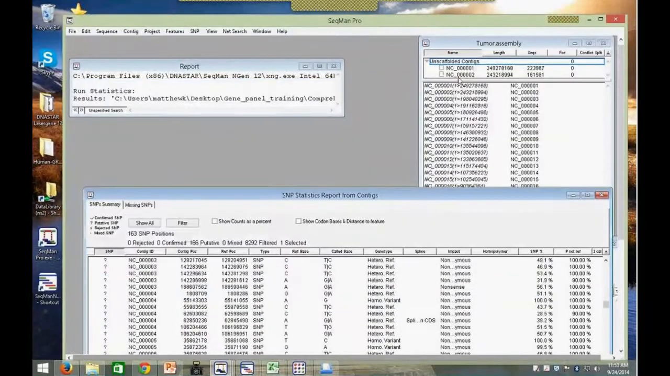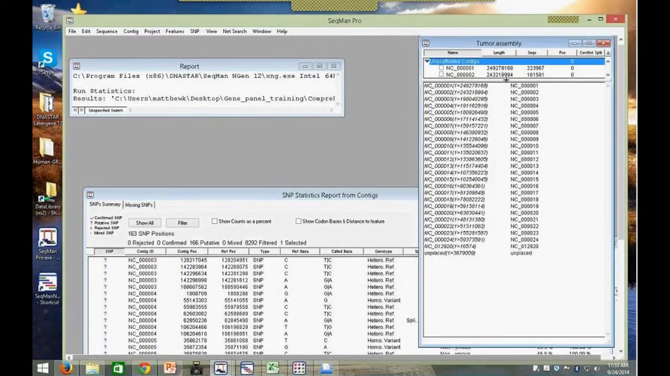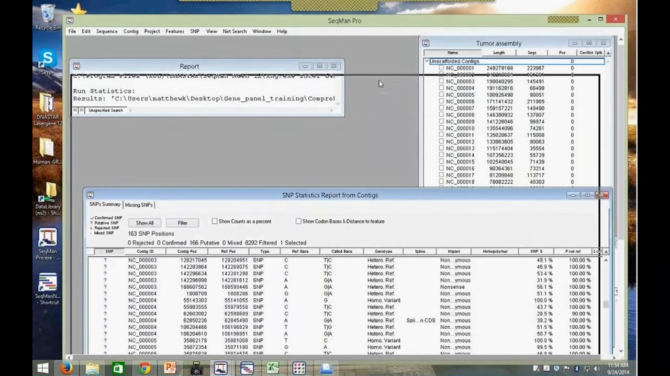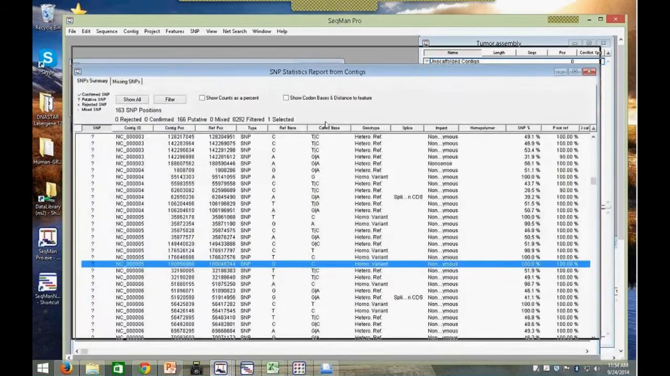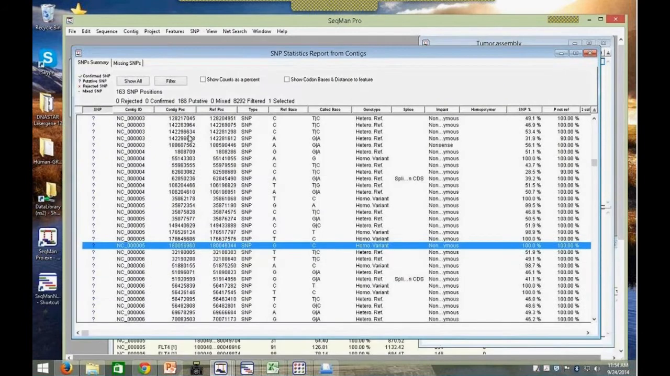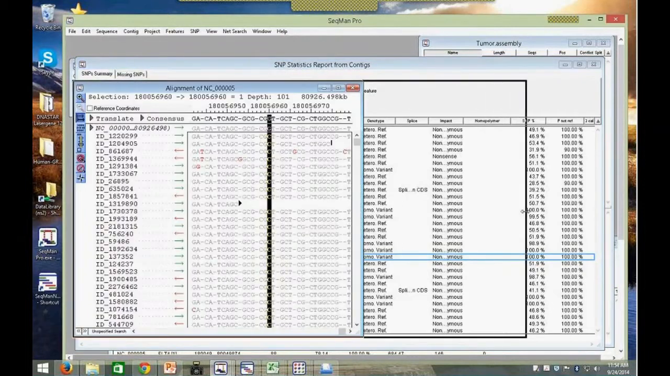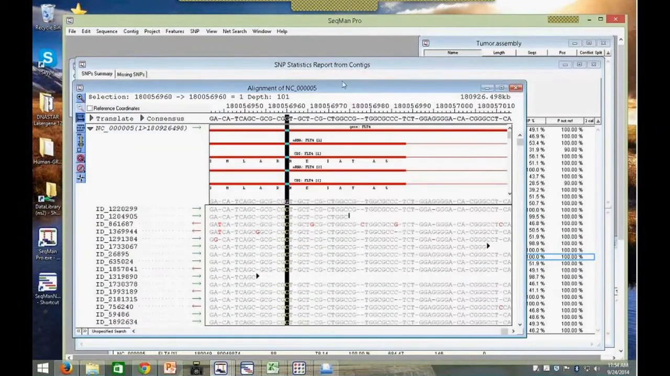And so now I have human chromosomes. These contigs represent human chromosome sequences. All right, you can see human chromosome 1 here. If I highlight unscaffolded contigs and run a SNP report, I get a SNP report for the whole project. You can see there's 163 SNPs in this. This is the tumor sample. And this is interactive now with the alignment view. I can double click and go right to that point in the alignment.